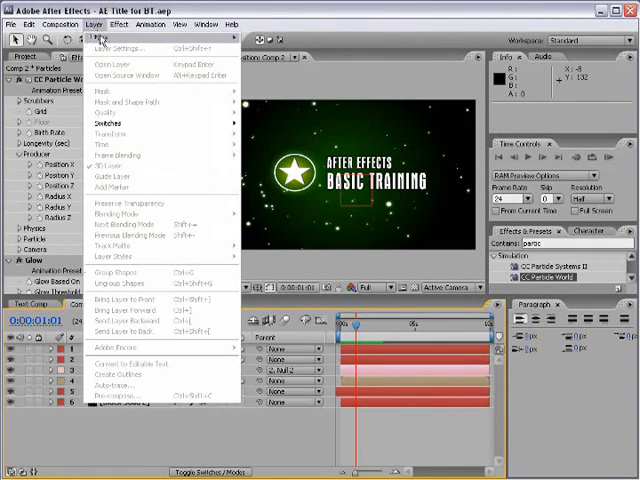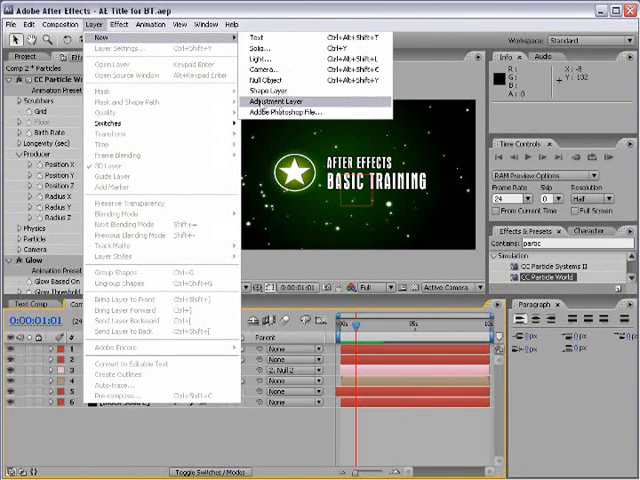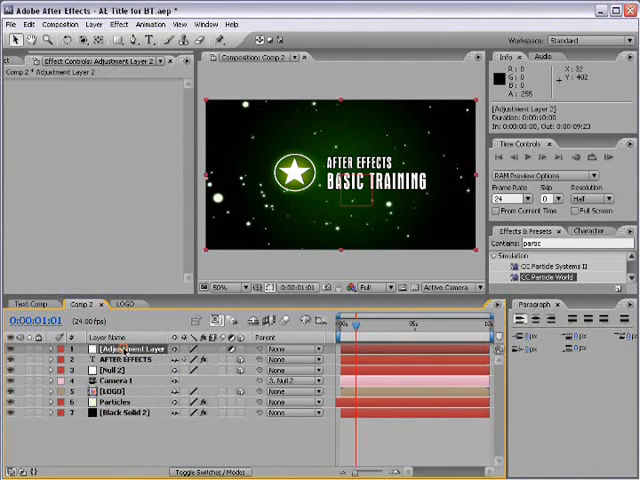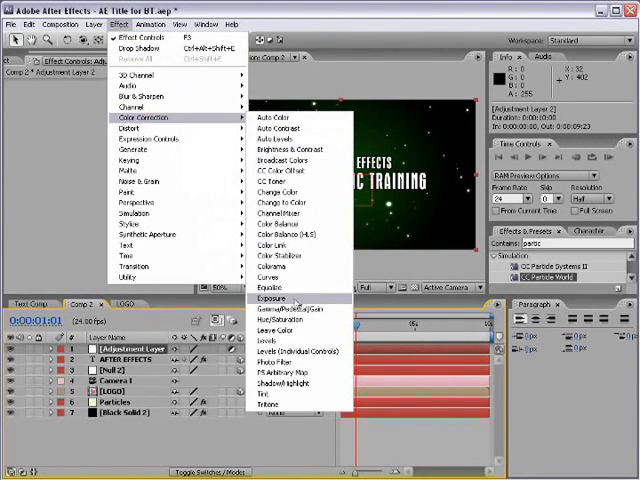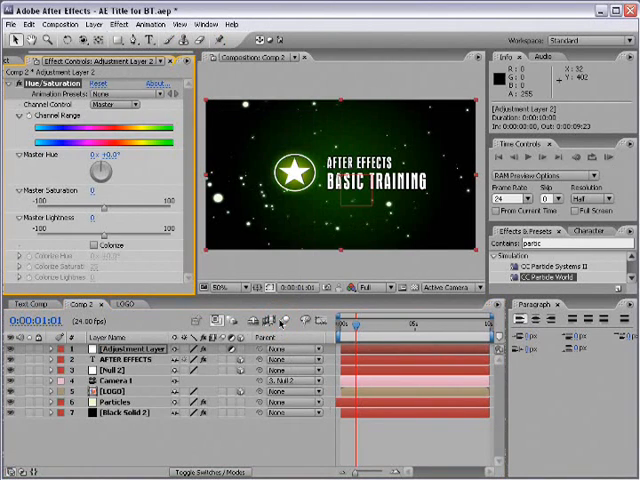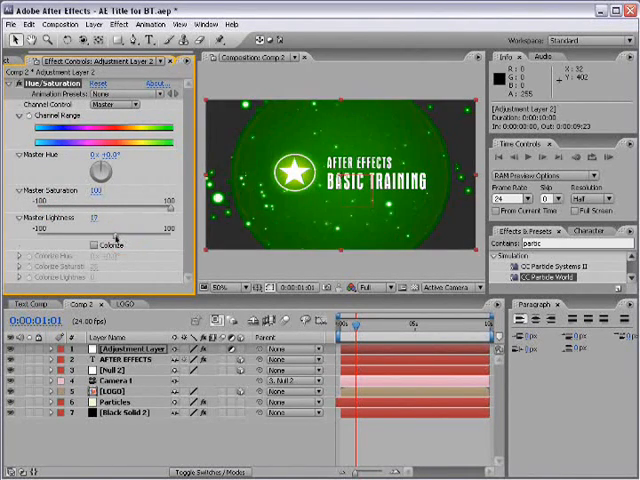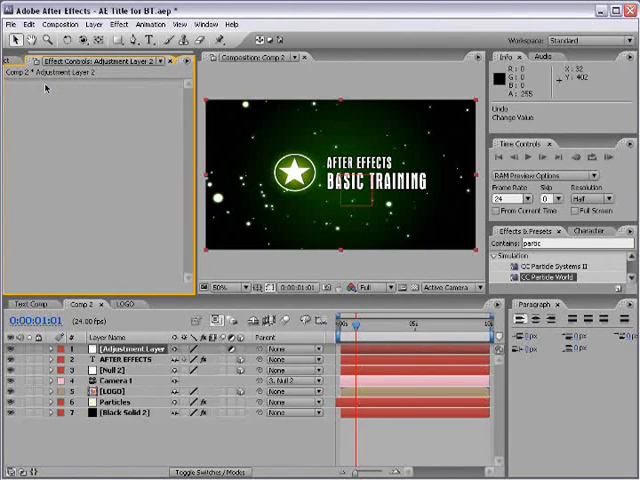Now I'm going to create a new adjustment layer. And remember, an adjustment layer is a layer you add effects to that affect the layers beneath it. For example, if I were to choose Effect, Color Correction, Hue and Saturation, I could desaturate the entire composition with this one effect, or add saturation or brighten it or whatever. But I don't want to do that.